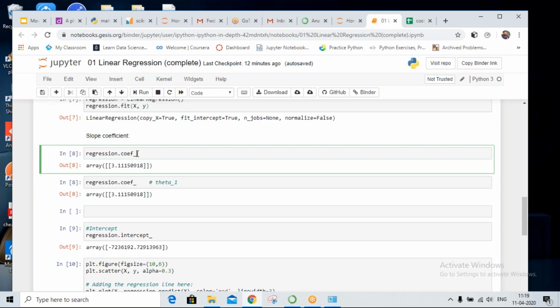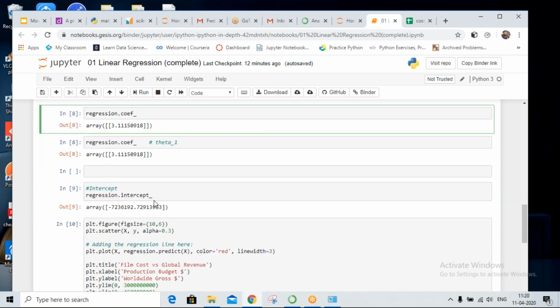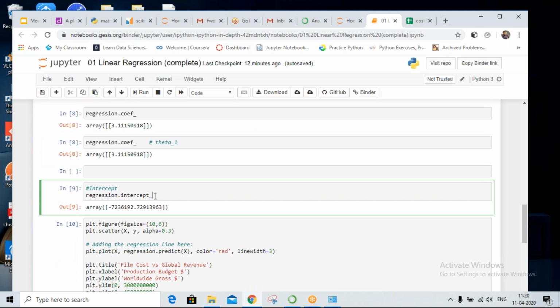Hello. Yes. Sir, I'm asking the line that gives me the value of theta 0 and the line that gives me the value of theta 1 in the code. These are the two lines, ma'am. The regression dot coefficient will give you the coefficient, and this will give you the intercept. The coefficient is theta 1, and the intercept is theta 0. Okay, sir, thank you. No problem.